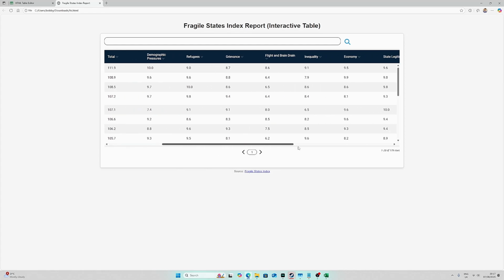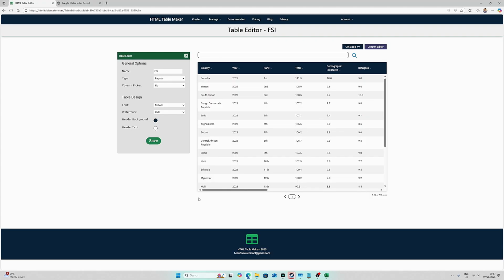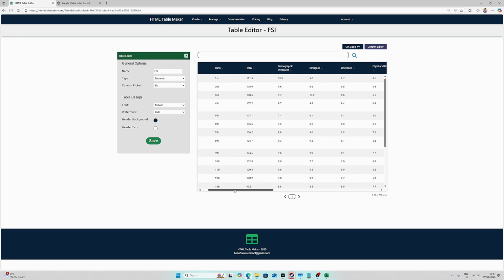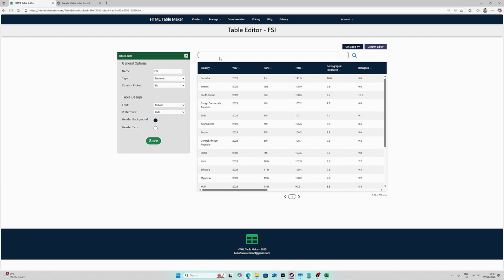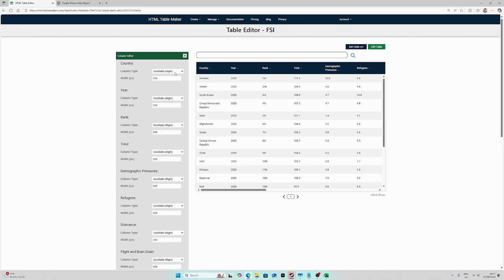However, this isn't quite how I want it to look. So I'm going to go back over to the table editor and I'm going to turn the type from regular to dynamic. What this does is it allows me to make some of the columns always on the left. Because when you've got lots of columns, the table needs to be horizontally scrollable, but I want country, year and rank to always be on the left. So I'm going to go to the column editor and set these columns to static so they always appear on the left.